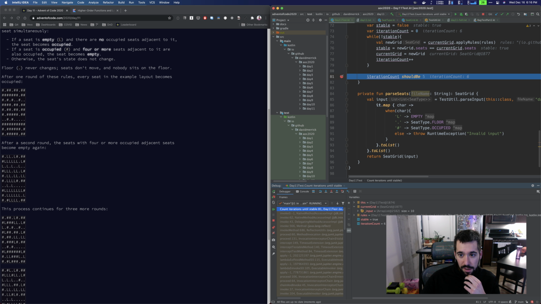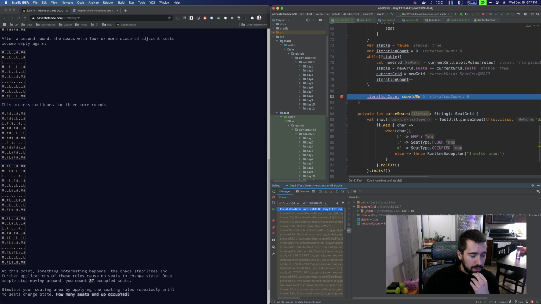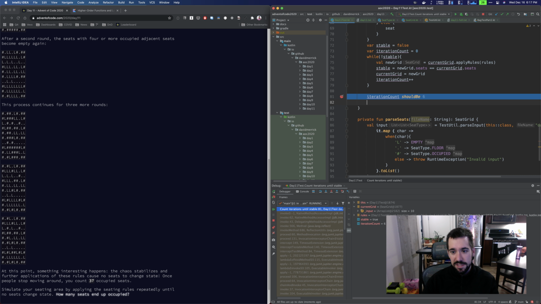And then now, it might have just been because we started after one round. Oh, okay. Second round, and then 3 more rounds. 3, 4, 5. And then it's on the 6th. It's on the 6th round that it stabilizes. So that is valid. Iteration count should be 6.